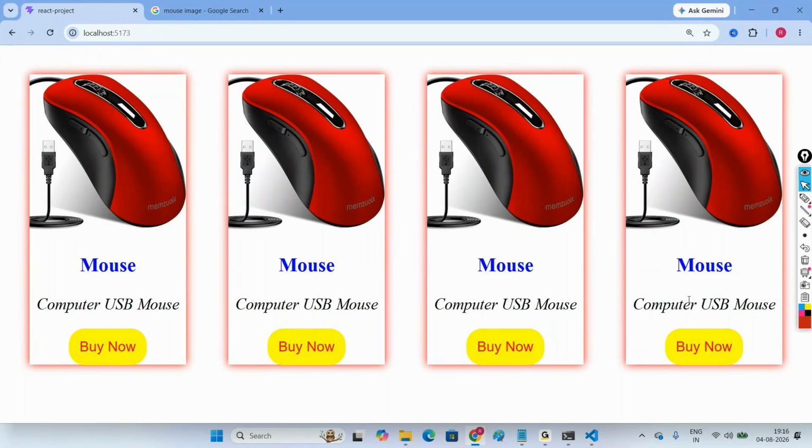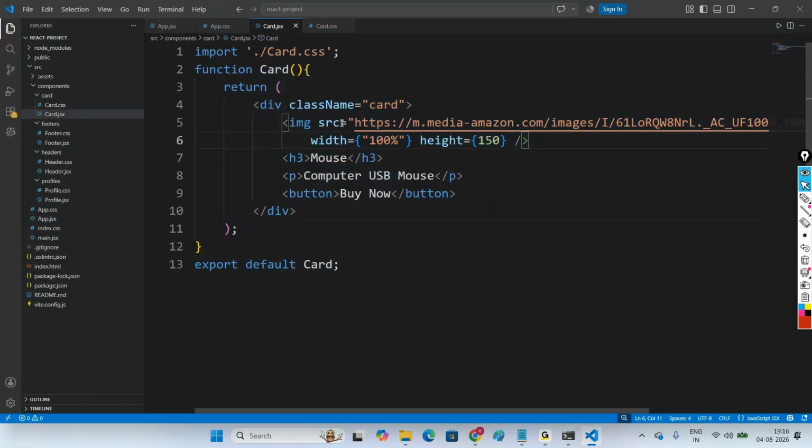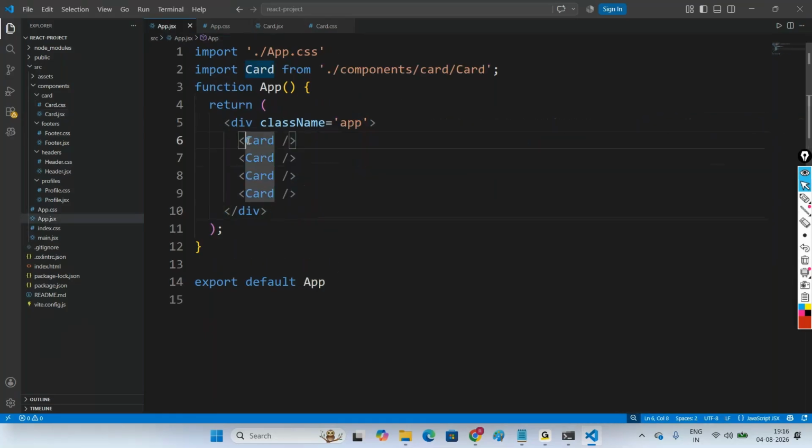Okay, then how to manage that? How to manage different symbols? For this one, we have to make use of the concept called properties. So what you do here, I'm taking the card, this image I'm taking here. So what is the image I'm taking? That image address you pass from the parent component. From the parent component, you pass the URL.